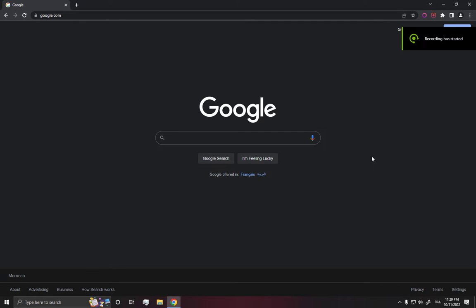How to fix this site can't be reached on Google Chrome browser. Hello guys, so all what you have to do is simple. Just go to your Chrome browser. As you can see, this is the home page.